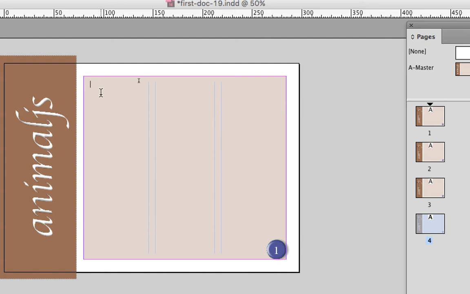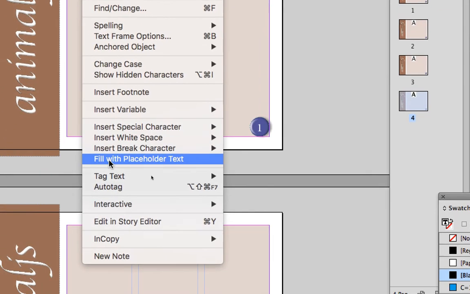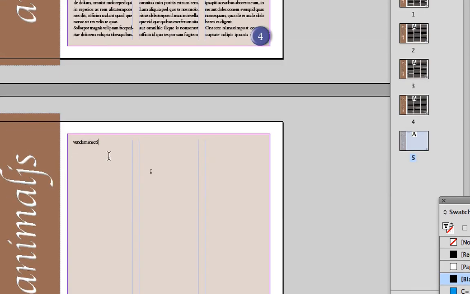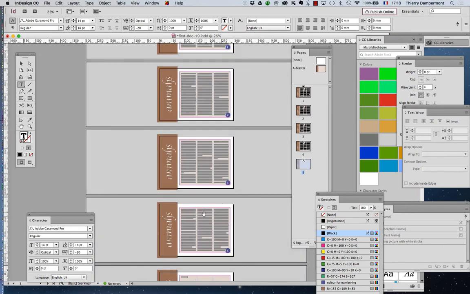All of these linked frames, the text inside will be called an article. So inside the InDesign document, you may have several articles in several series of linked frames. That's how magazines are done. Okay, you right-click and you choose Fill with placeholder text. And that's it. You have filled all of the frames with placeholder text.